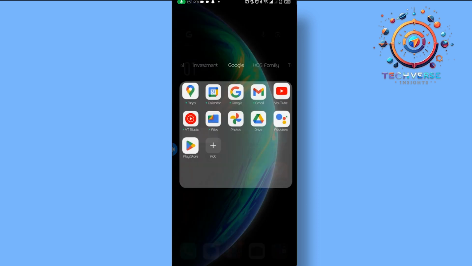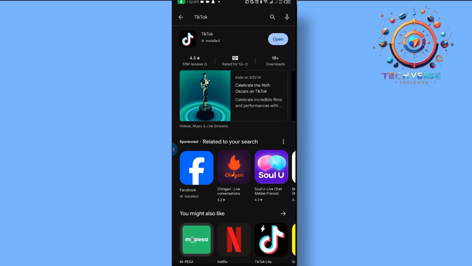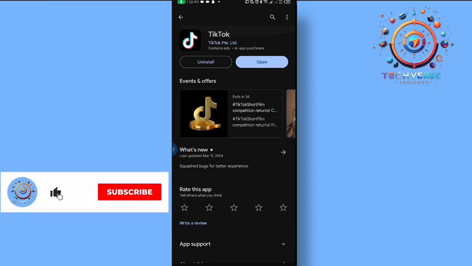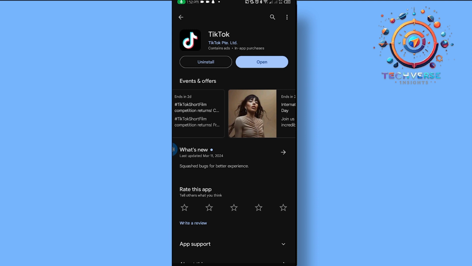And then we can check if our TikTok applications have any updates for us, to update them to the latest version and to stop the login error on our TikTok.